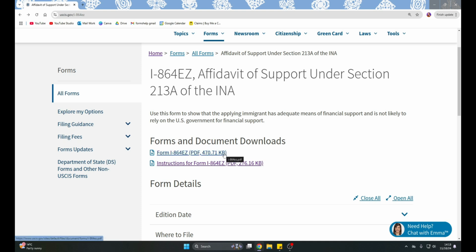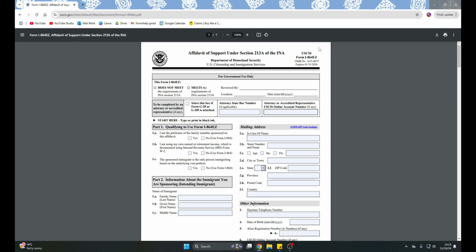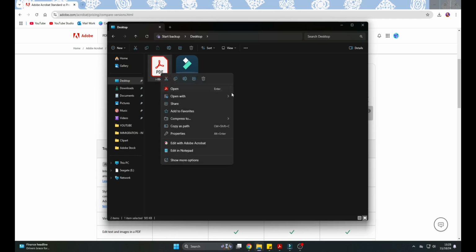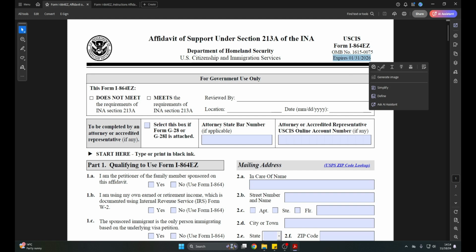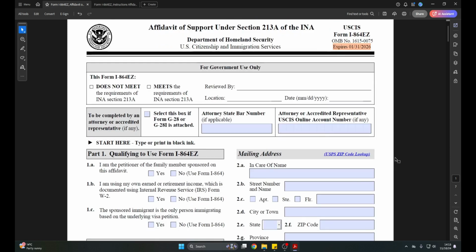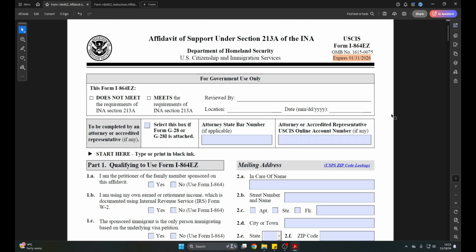So you can click on the form itself, and before you start filling out this form, click on the download button, save it to your computer, and then open it using Adobe. Make sure to always double check the expiration date at the top of the form, as well as the edition date at the bottom left of the form. You should be using whatever the expiration and the edition date is available on the USCIS site.